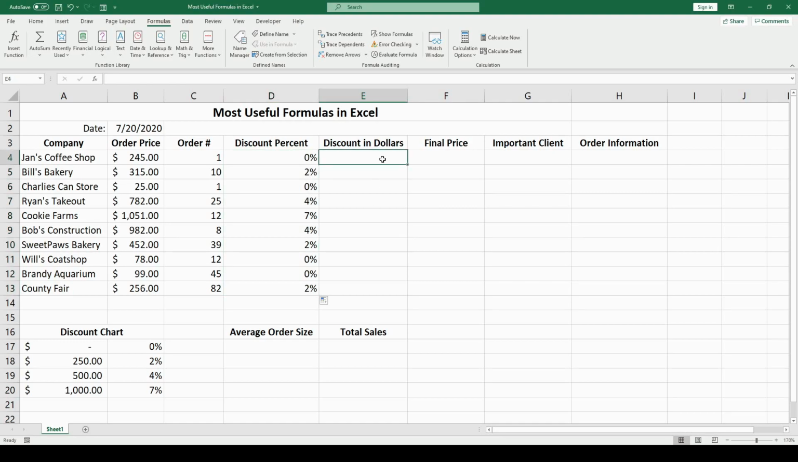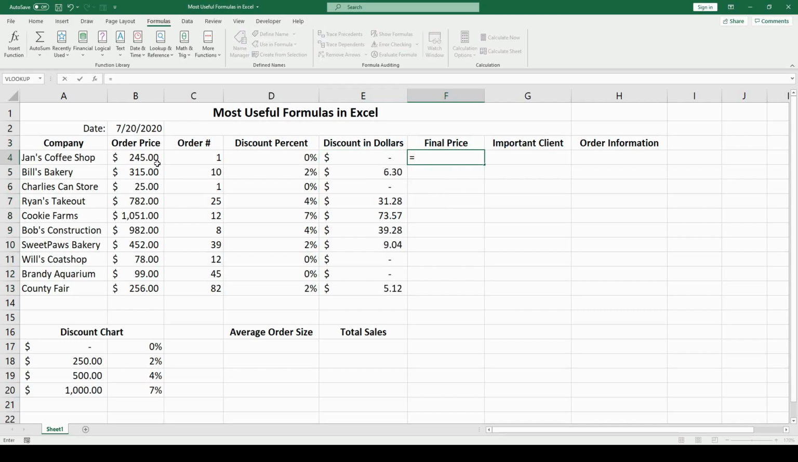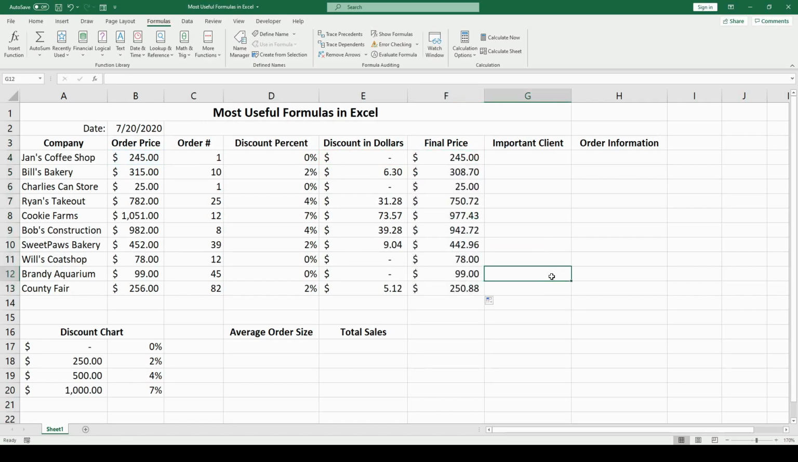Let's go ahead and finish this off. So we're going to create a formula here. Our price times our discount percent. We're going to drag this down. And we're going to do our final price equals our order price minus our discount in dollars. Go ahead and drag this down as well. All right, so that's a very easy way to quickly add this stuff.